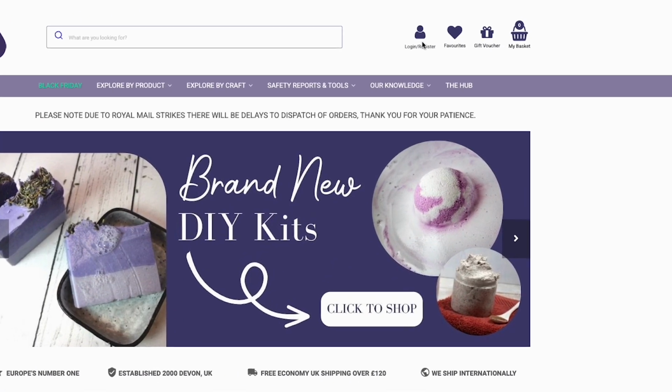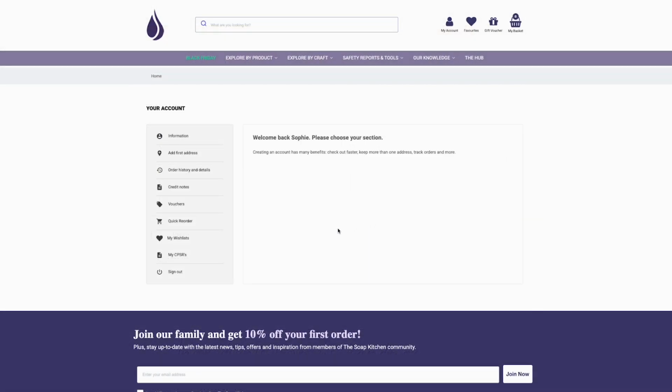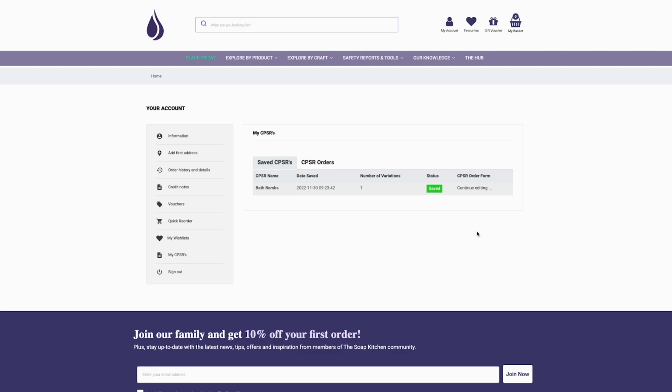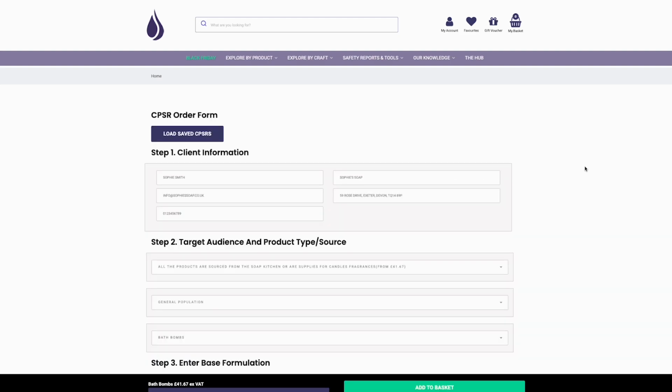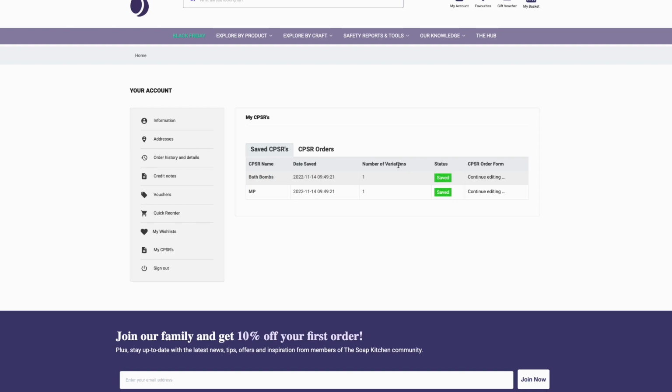To access your saved or finished CPSRs, simply log into your account area. There you will find the My CPSRs tab. This is split into 2 separate tabs. Firstly, your saved CPSRs. Simply click Continue Editing to continue with your CPSR. This will open in our generator at the stage you last saved it with all of your previous information.